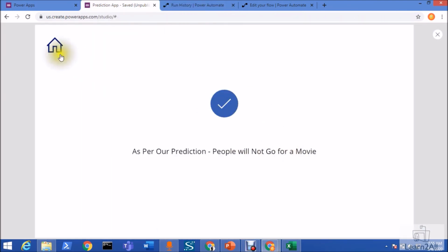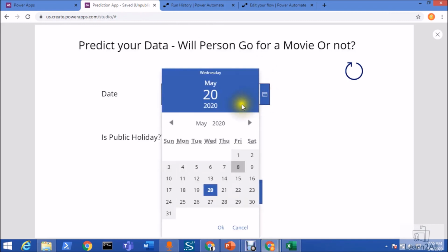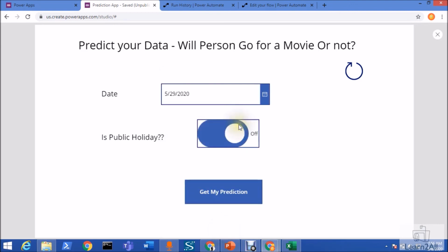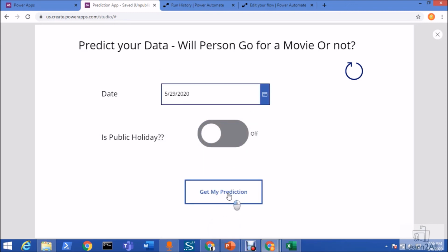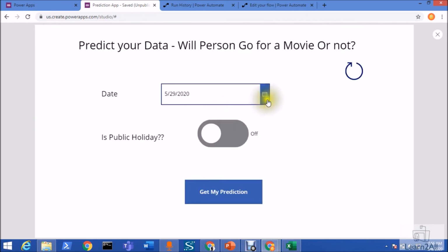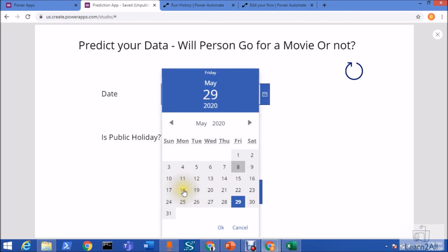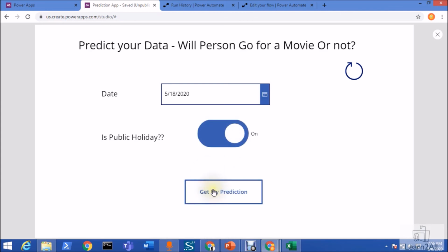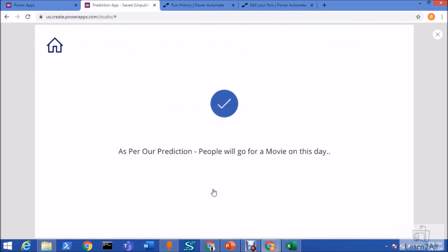Right, now let me go to the home again, and let me select another date. Let me select any Friday from here, and let me just click on get my prediction. You can see that there is a 60% chance that people will go for a movie. Yeah, that is almost true. Based on the pattern, it should be true. Now let's say it's Monday but still a holiday, then maybe holiday means that people can go for a movie. This is my prediction. Now let's see what Power Apps will return to us. Yeah, people will go for a movie on this day.